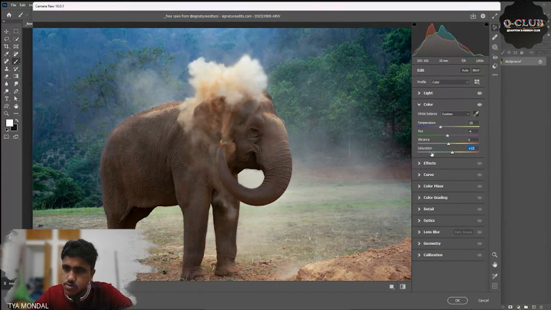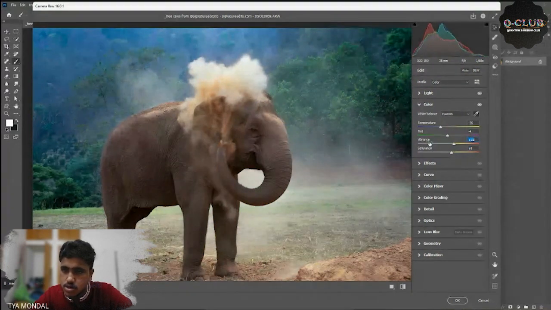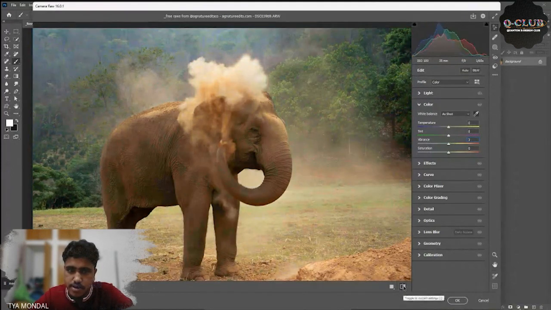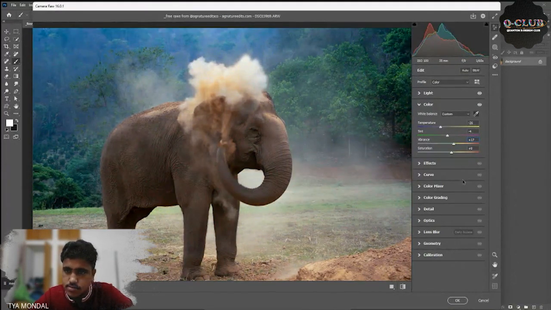I am setting saturation to 9 and vibrance to 17. See before and after. Is it changed?